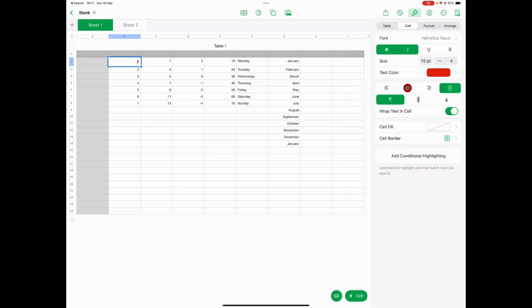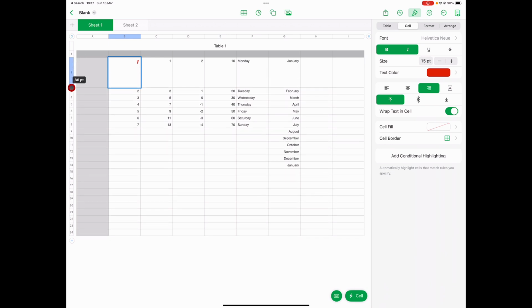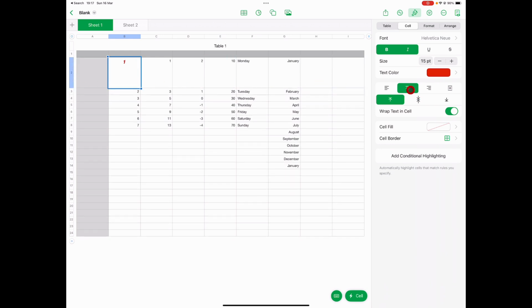I can make it centered. I can make it left justified, right justified. And if I was to come over here, I can drag this down. Let's see. And then you could notice that I could change whether it's going to be in the center, and then this is whether it's at the top, in the middle, at the bottom.